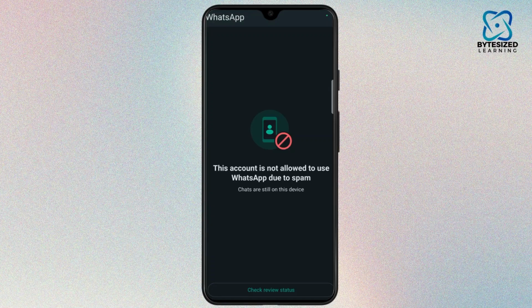So why did you get banned? Your number may be banned because of violating WhatsApp terms of service, using a third-party WhatsApp application, and sending too many messages or spam. In order to fix this, you simply need to follow these simple methods.